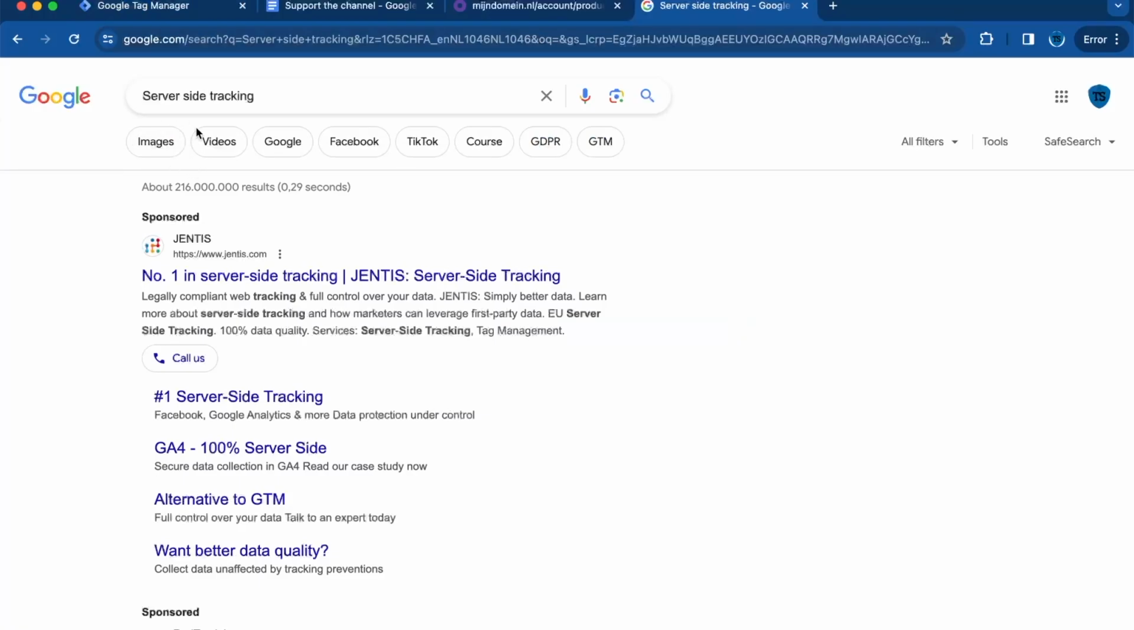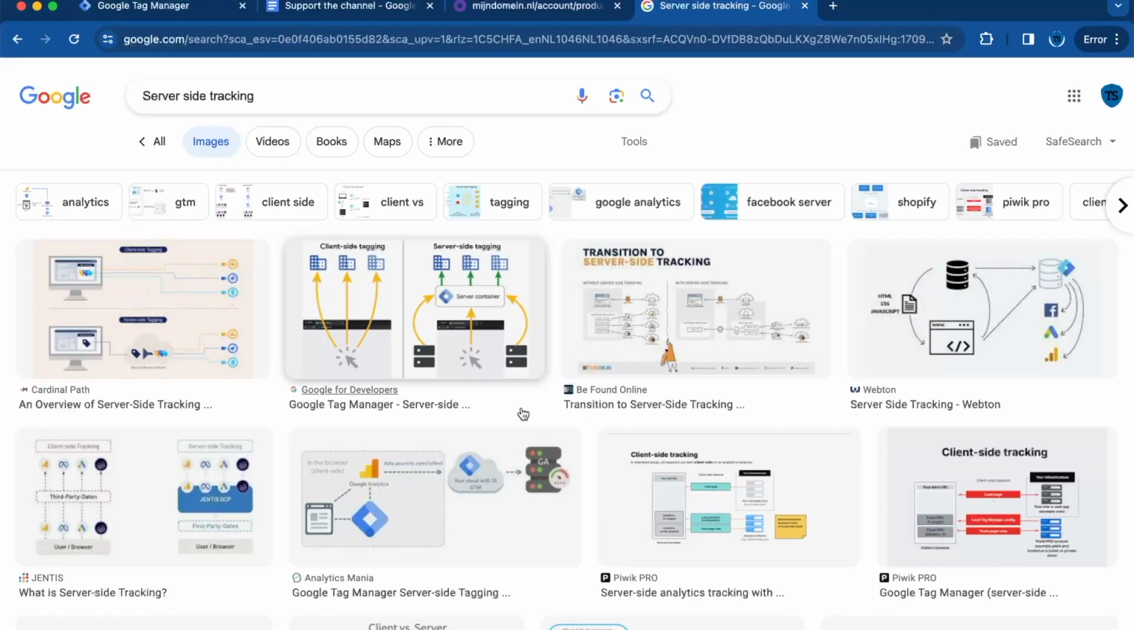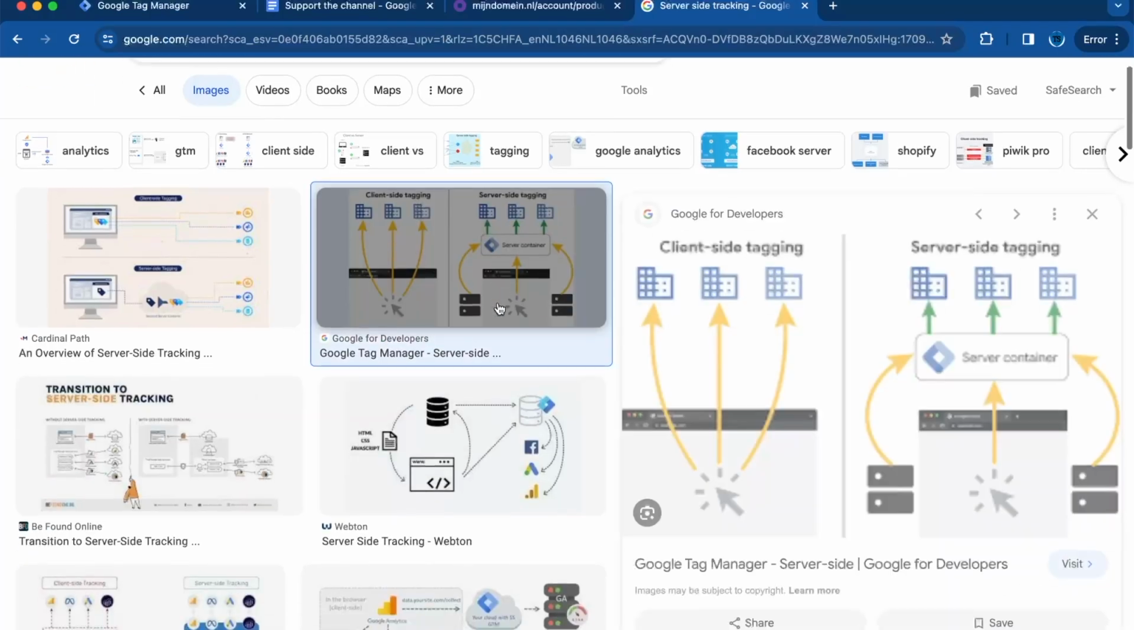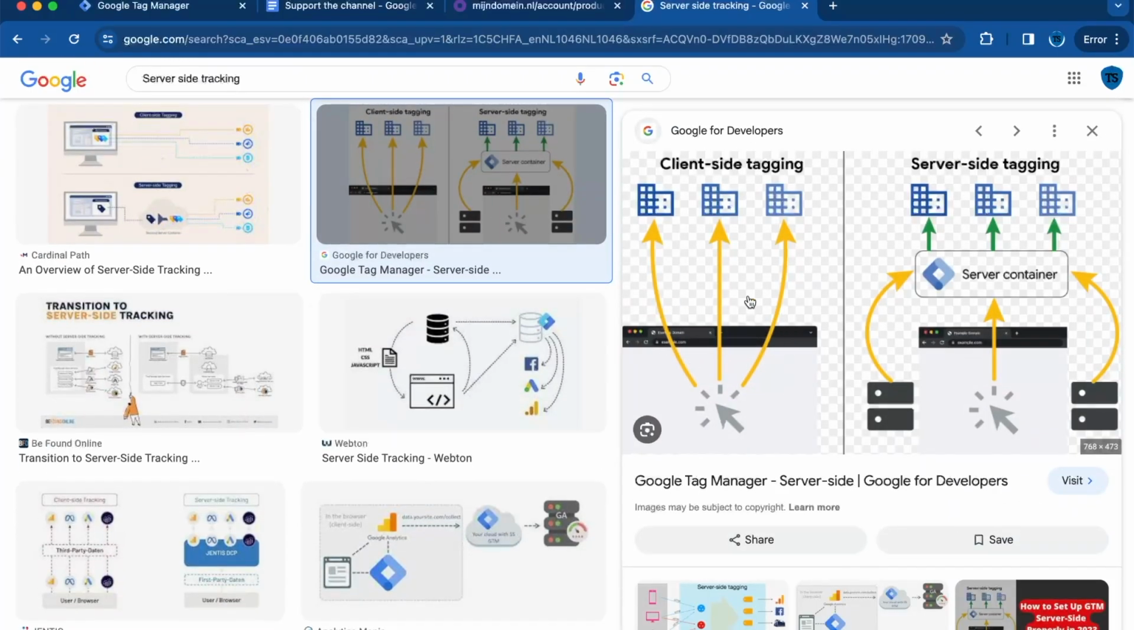First, you need to understand what we are actually doing. So search for server-side tracking, and here you will find what server-side tracking is. On the left, you will see the old way of tagging, and on the right, you will see server-side tagging. On the left, when I click on a website, the data goes directly to platforms like Google Ads and Facebook. With server-side tracking, the data goes first from your website to a server container and then to the platforms, like in this case Google Analytics 4.